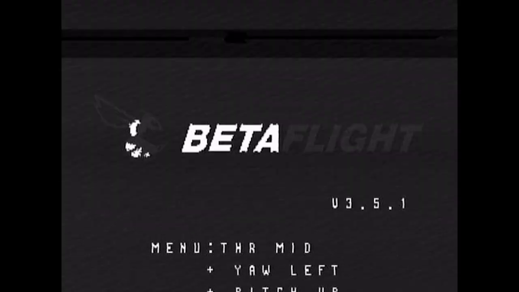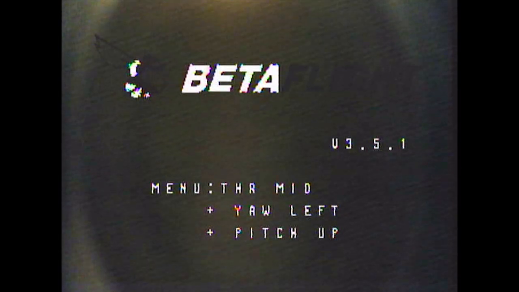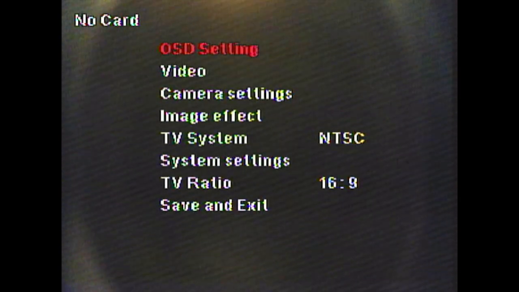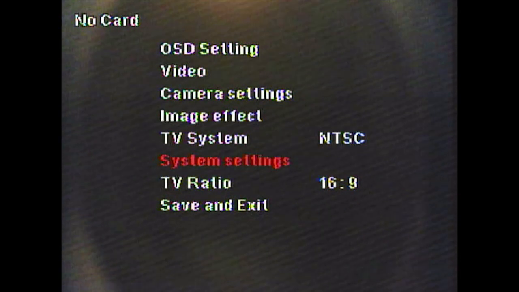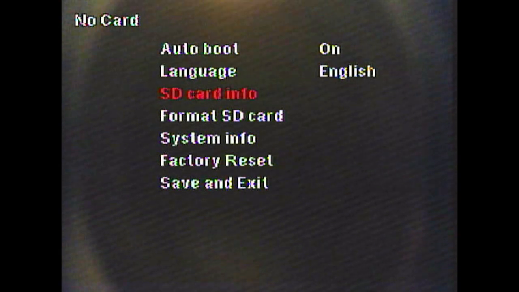Okay, in this video I'm going to show you how to update your Caddx Turtle HD firmware. First, I'm just going to start off by clicking down on the remote button, and then scrolling down to System Settings, and then scrolling down to System Info to show you that I'm currently on version 1.1.